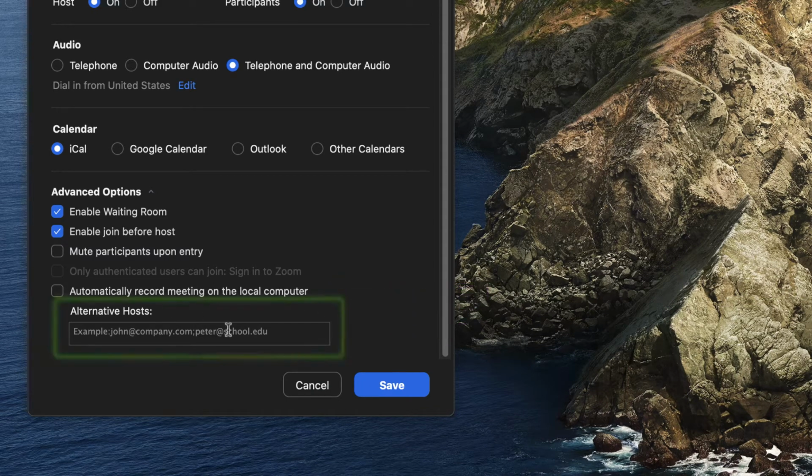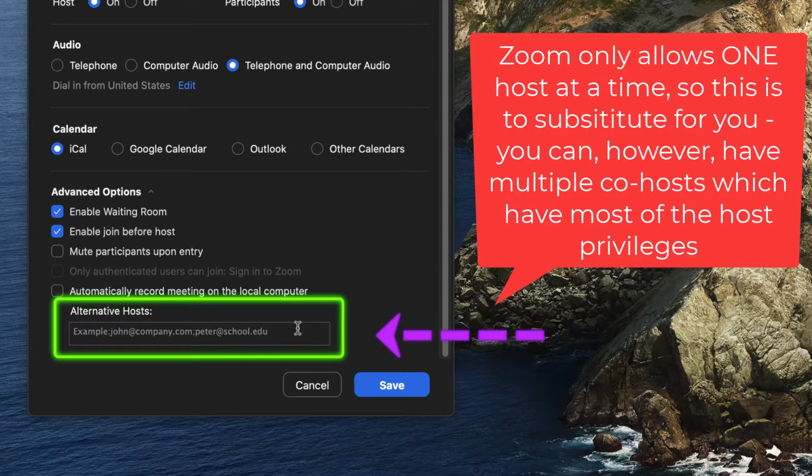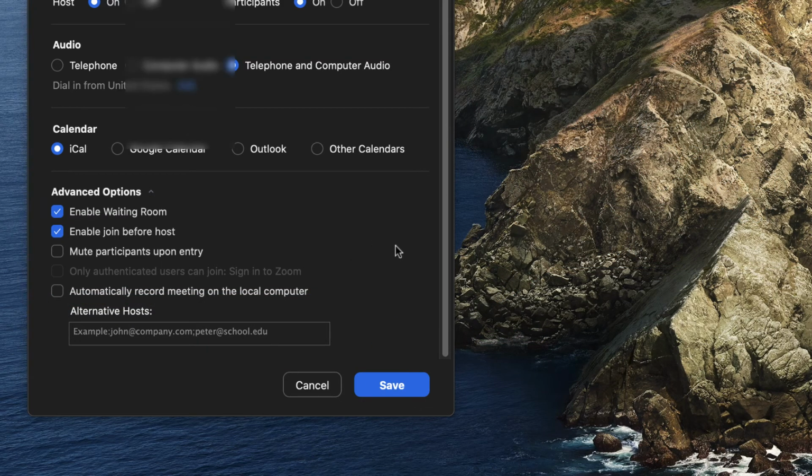And then here is a big one. This is where you can put alternative hosts. So if you want to give someone else the option to start the meeting for you or to also have the same controls, this is how to do it. So if you have a recurring meeting set up where you're not always sure if you can make it, an alternative host is a great option. So make sure you just enter their email address here. And they do need to have a Zoom account for that to work.